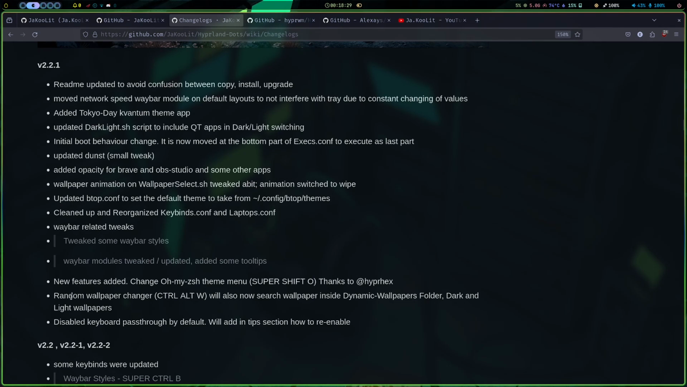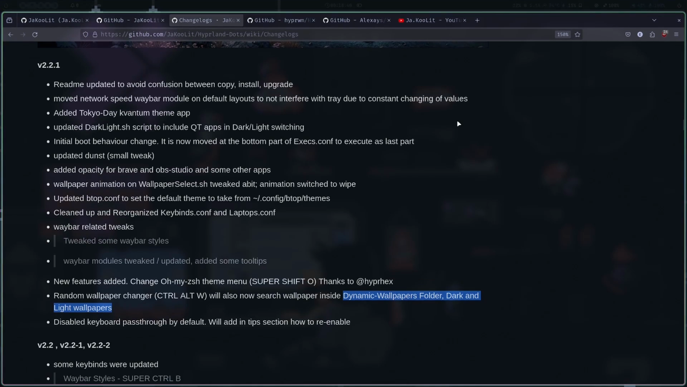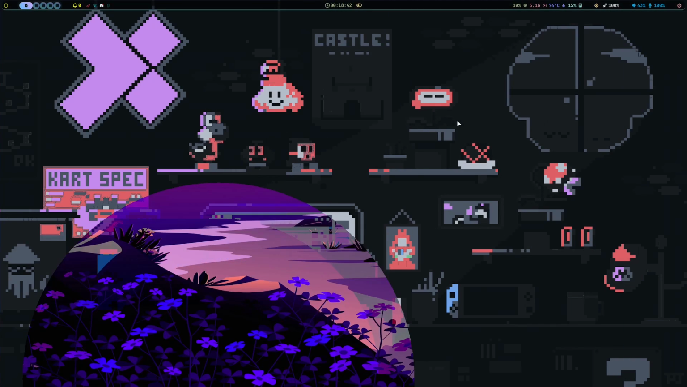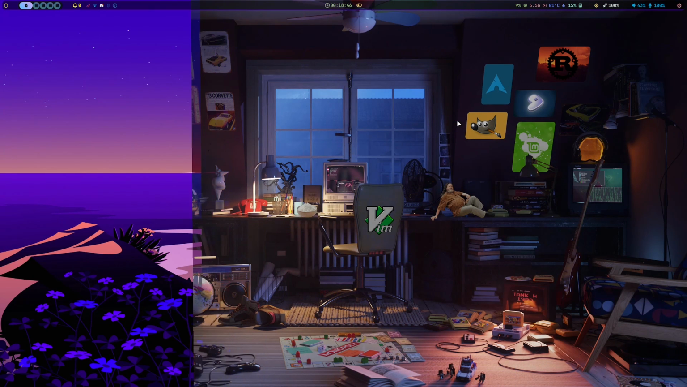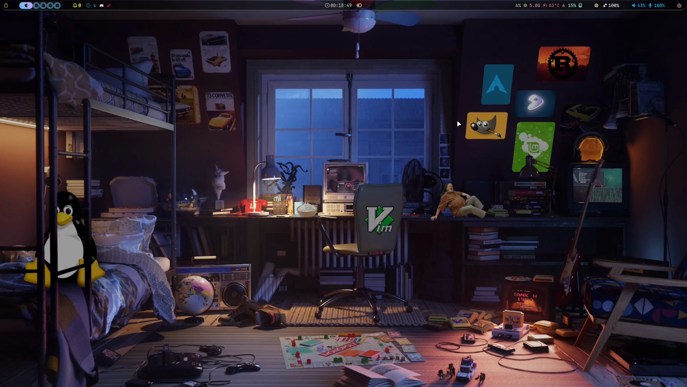So, random wallpaper changes: it can now search the dynamic wallpapers, everything which is inside. Yes, see here, Control Alt W. Now it will search the whole wallpaper folder.